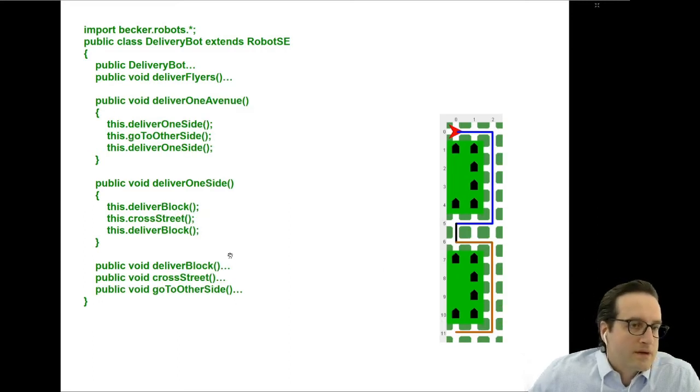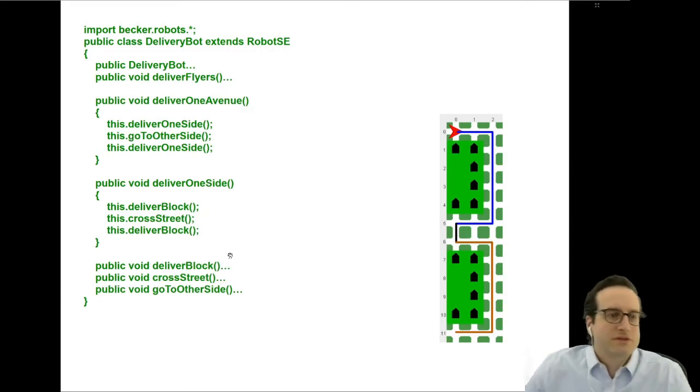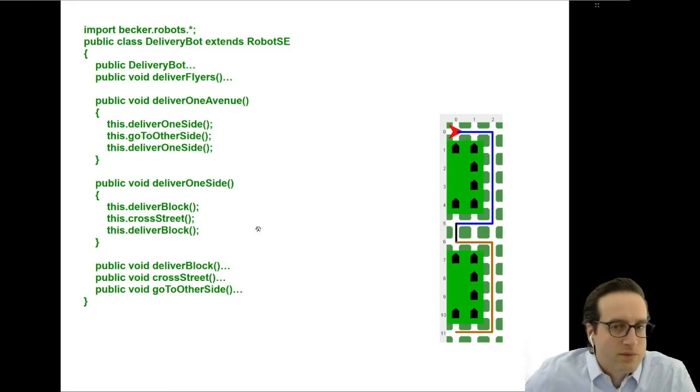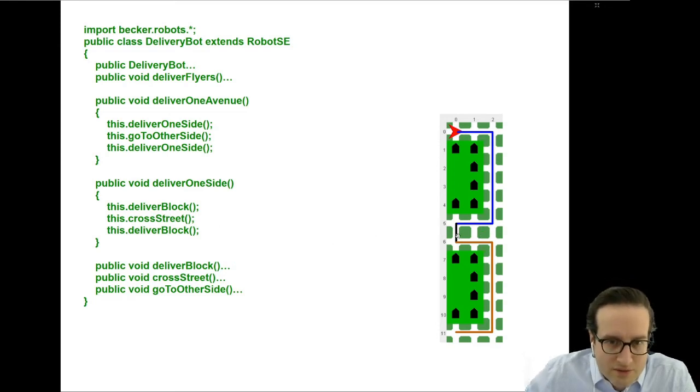So the problem is reduced to delivering to one side. So to deliver to one side, we're going to deliver to two blocks, and those two blocks look the same. So we're going to make that into a method, and in between invoking those two methods, we're going to cross the street, which you can see signified by this black segment here.